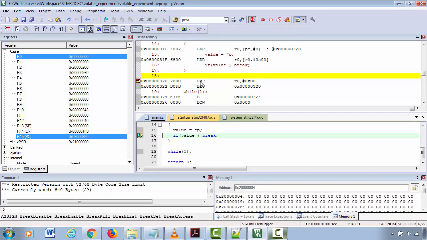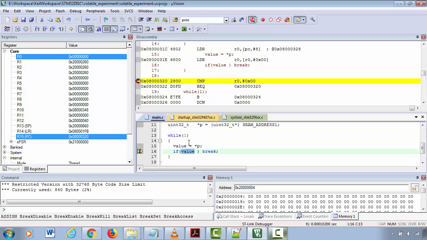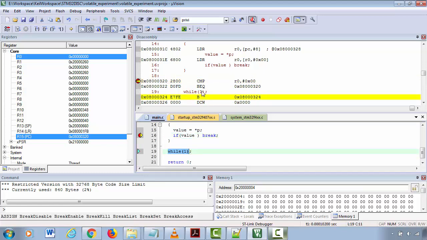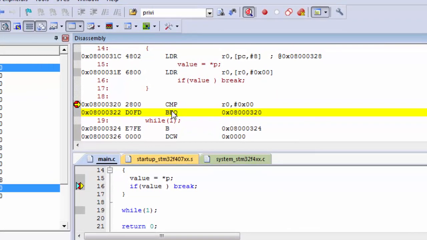Now what's happening? Compare R0 with 0. So that means it is the instruction generated for this if condition, right? So that is, if value is 0, then continue with this while loop. If value is non-zero, then come to this while loop. So that's why here compare this with 0. If both are equal, that means if R0 is 0, then jump to this location, the branch on equal.